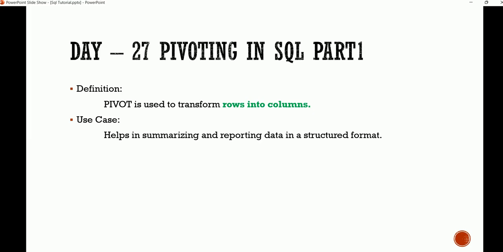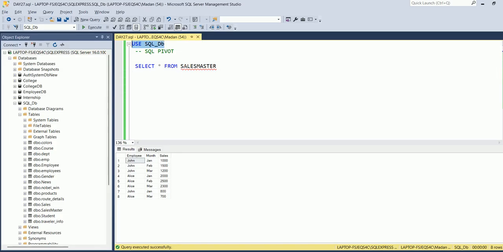I have a sales master table consisting of employee, month, and sales columns. First, analyze the data. We have employees and their monthly sales amounts. As you can see, John is an employee. In January, he has done sales of 1000 and again 800, and then in Feb, 1500, and in March, 1200. Same for Alice.